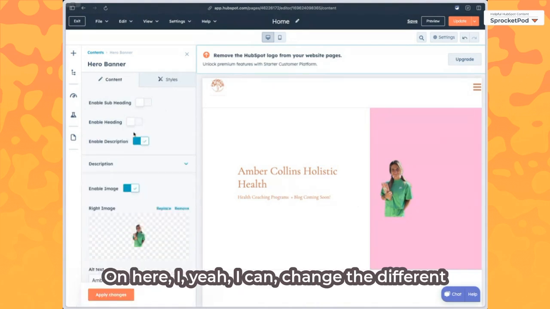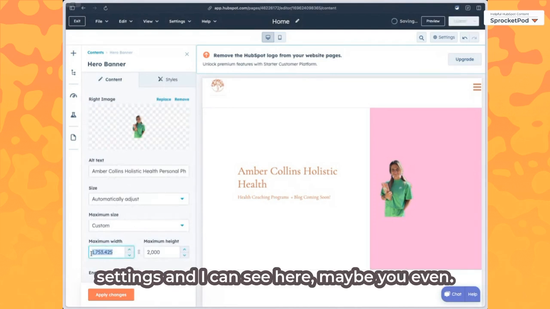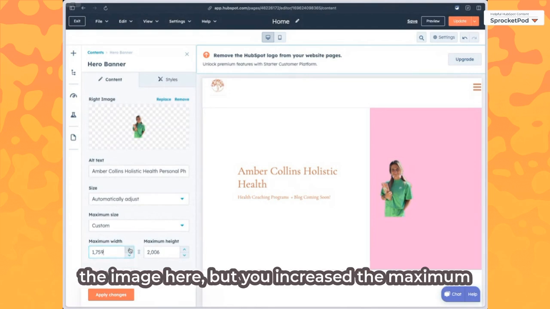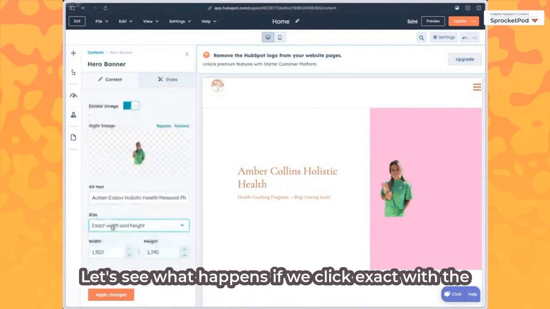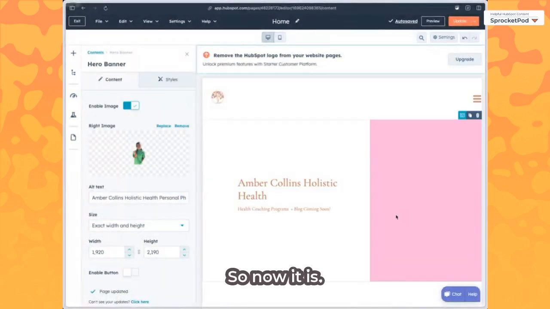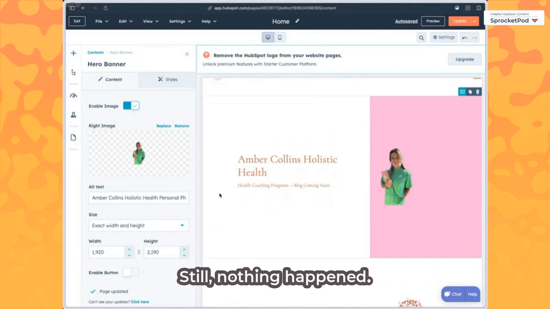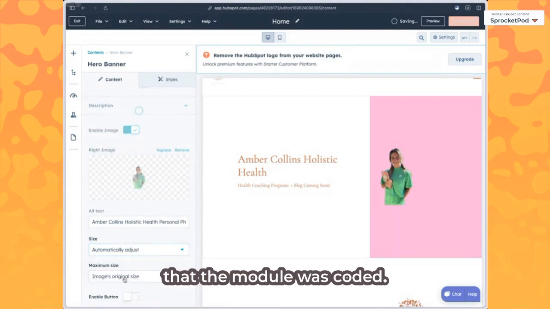On here, I can change the different settings, and I can see here, maybe you tried to increase the size of the image, but you increased the maximum size, and the size is set to automatically adjust. Let's see what happens if we click exact width and height, and then click apply the changes. So now still nothing happened. Maybe it's a bug with the way that the module was coded.